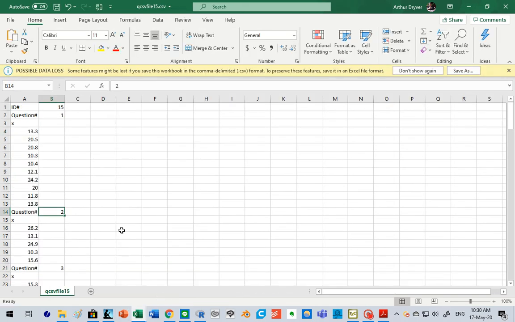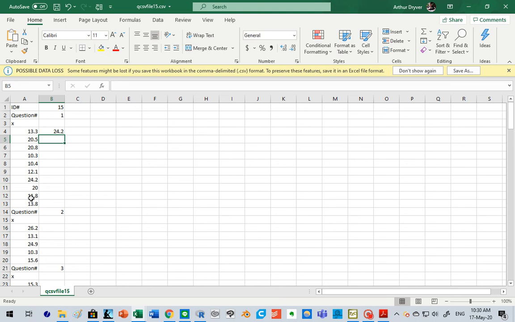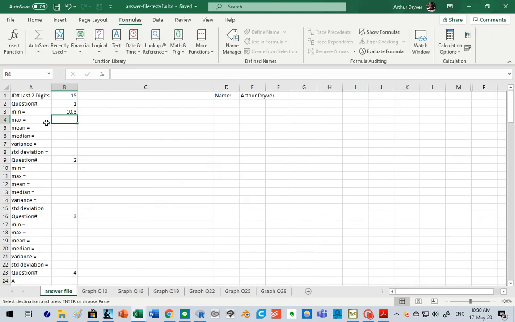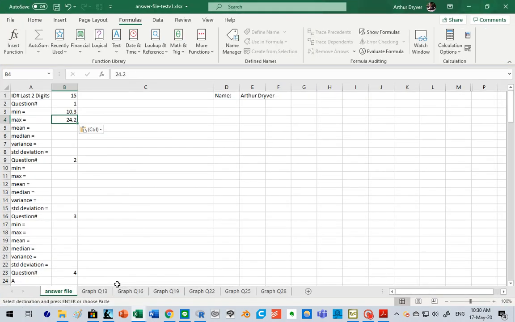Whoops, wrong file. You'll calculate something in here, like let's say equals max. I'm going to do equals max, and then I'll highlight all this, and okay, here's the max, and I'll copy it. Part of this exam is that you hopefully will be good at Excel. So the max is here. I have to paste special, and so you'll have to put it in accordingly. That was question number 1, and this came from question number 1. So make sure it lines up.